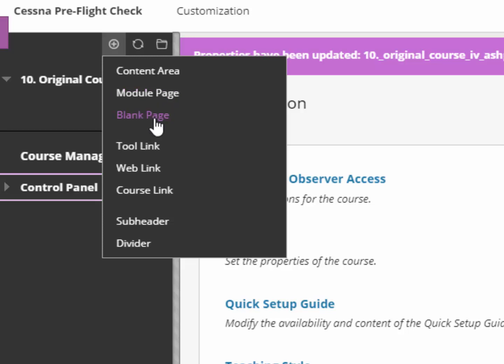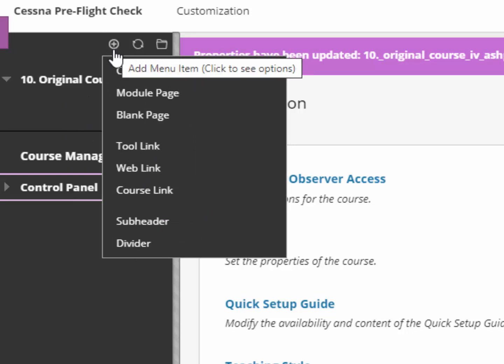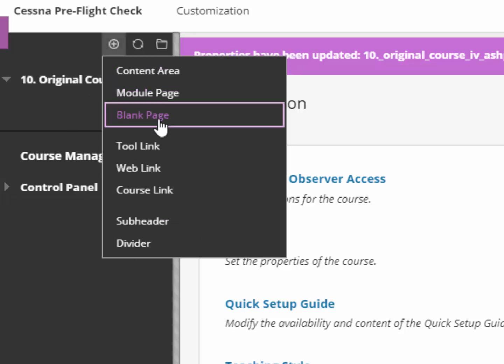Blank page is good. We're going to start with that. It's just a blank page, like a web page where you can create, let's say, a welcome screen. All right. We'll look at tool links later, web links later, and dividers are simply just lines that separate items on your menu. Okay. So let's click plus. Let's do a blank page.